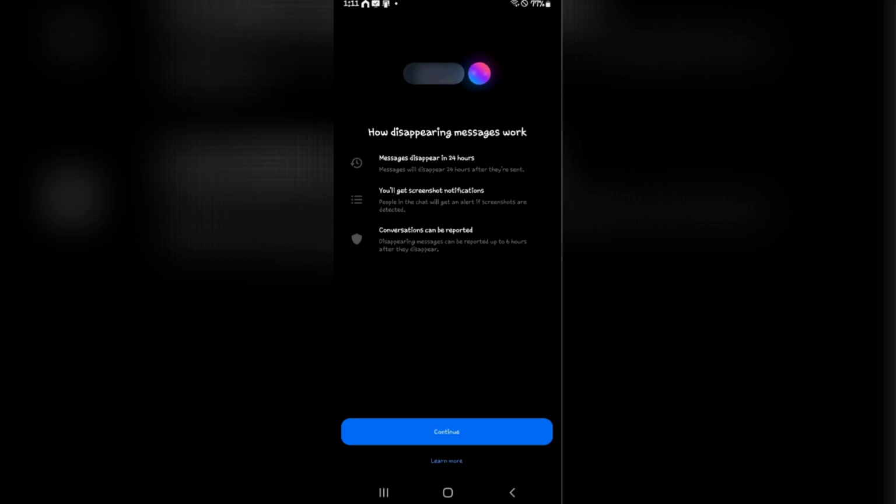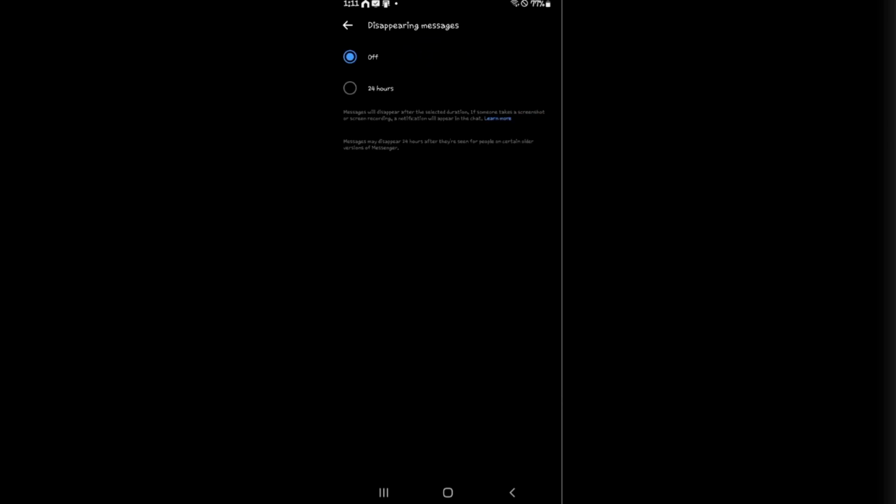As you can see, messages will disappear for 24 hours after they're sent. People in the chat will get an alert if screenshots are detected and conversations can be reported. So go ahead and hit continue. As you can see here, messages will disappear after the selected duration. If someone takes a screenshot or screen recording, a notification will appear in the chat. Messages may disappear 24 hours after they're seen for people on certain older versions of Messenger.